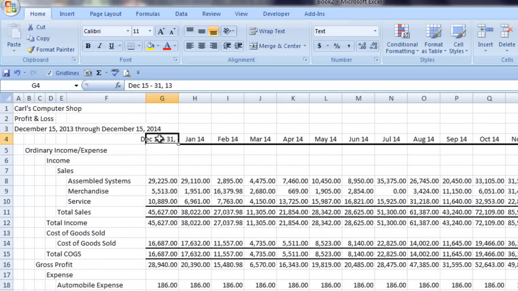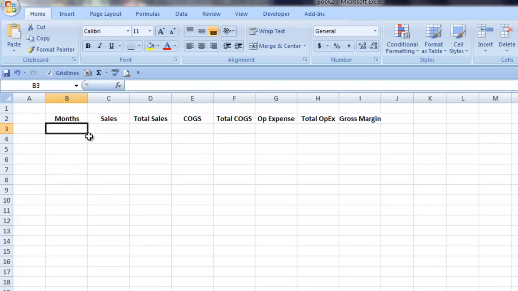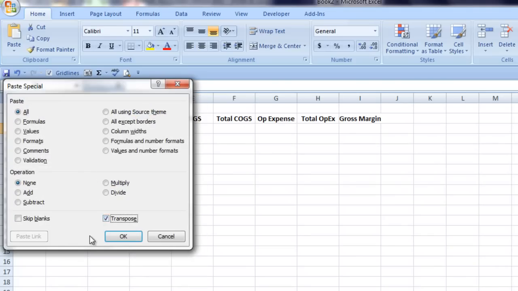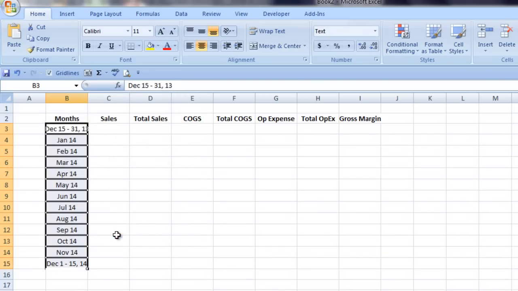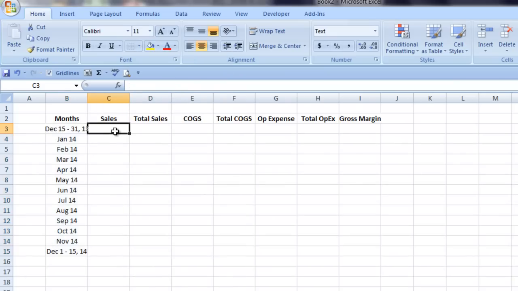To get the month information, I'm going to go back to the profit and loss. We can highlight the month row up here, Control C. We'll right click in the months, and when we do paste special, we want to choose transpose, so the information goes, instead of left to right, goes top to bottom. And I'll also get rid of the borders here.